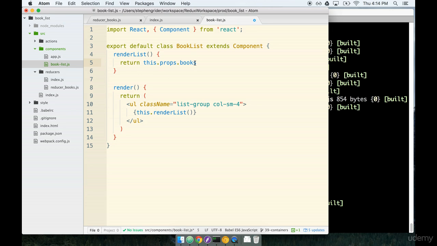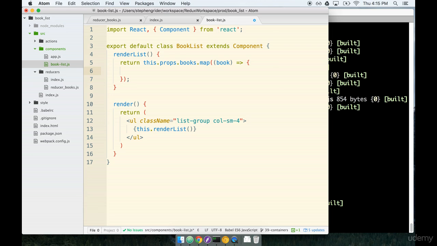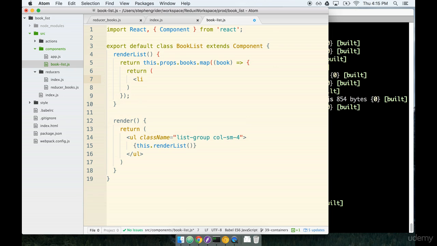Then inside of here, we're going to pretend, we haven't done this yet, we're going to do it in just a little bit, we're going to return this.props.books. So we're going to plan that we're going to wire up the list of books to be on this.props for the BookList. Then we'll map over that array. And for each element in the array, we'll return an li with a className of list-group-item, and inside the li we'll put book.title and then close the li.